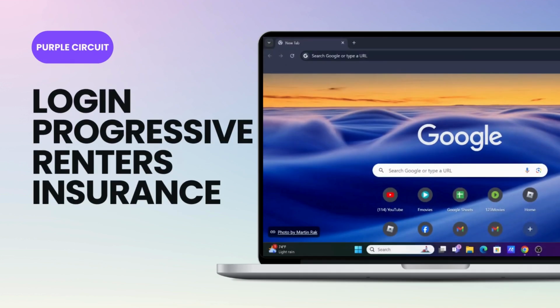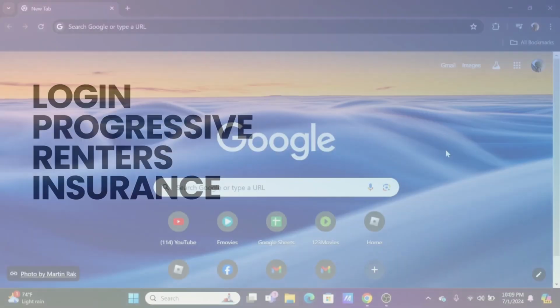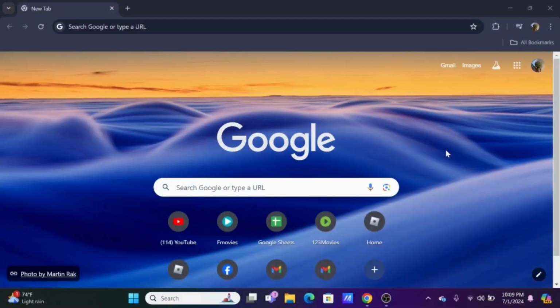How to log in Progressive Renters Insurance. Welcome and let's get right into this tutorial. For this, you need to launch a browser in your device.